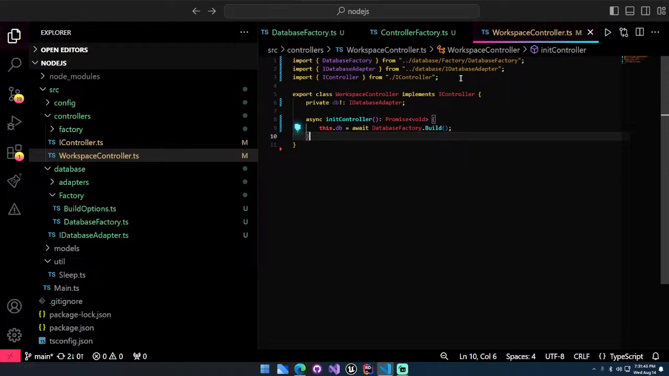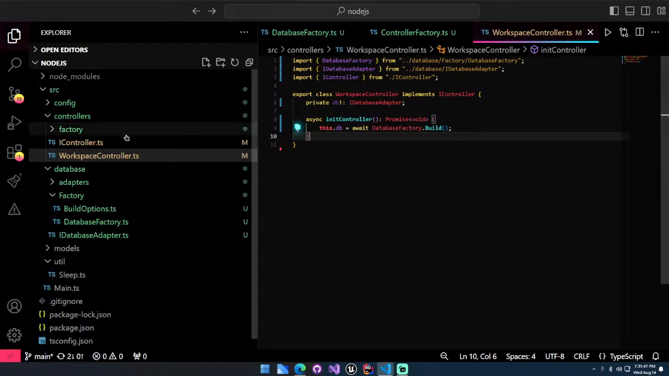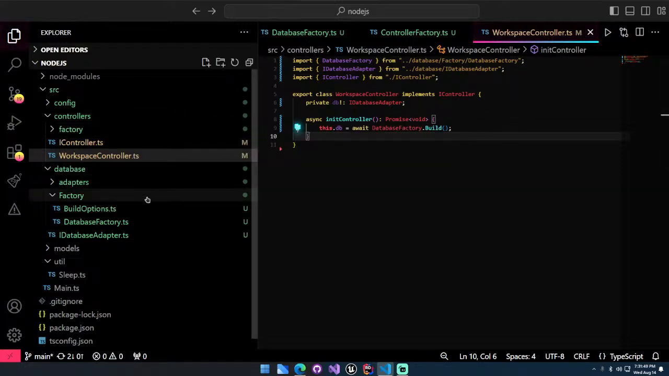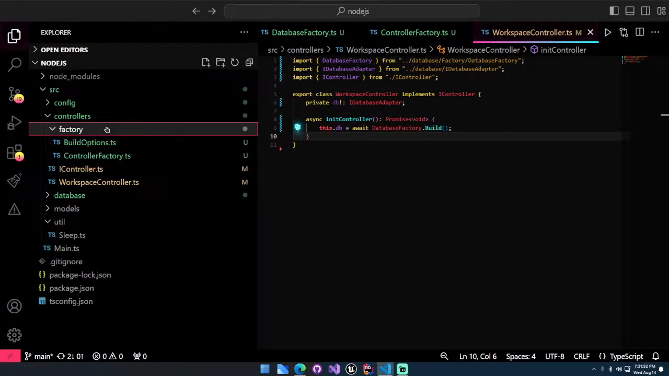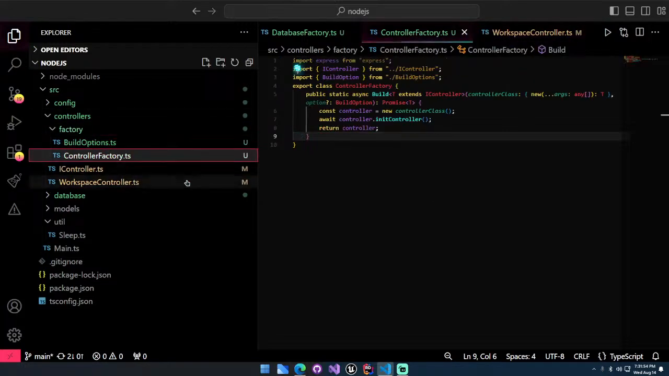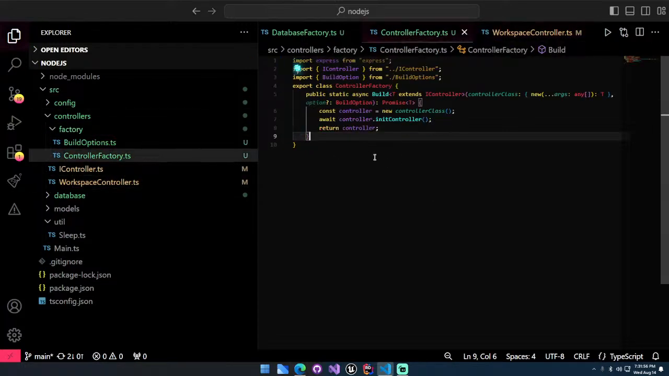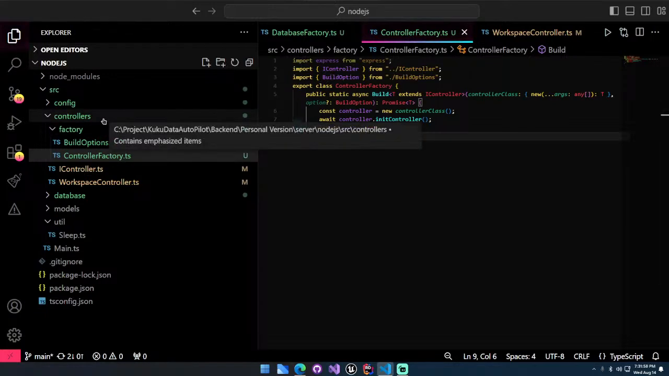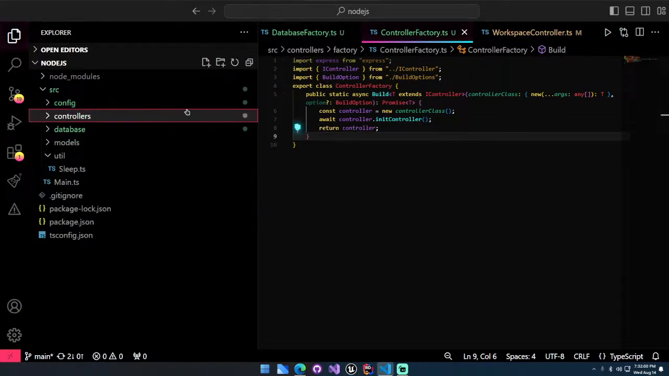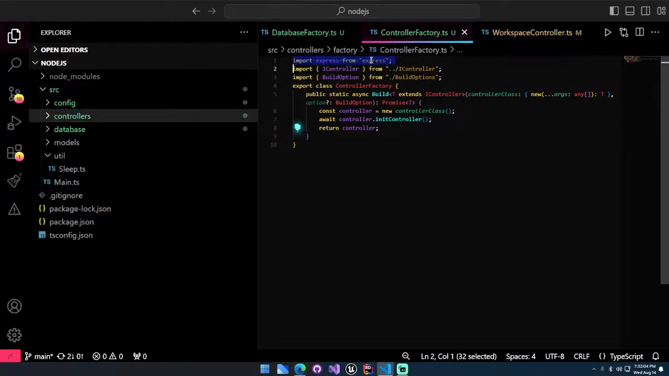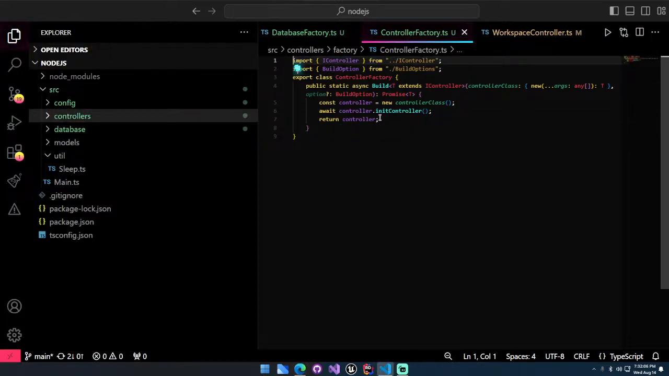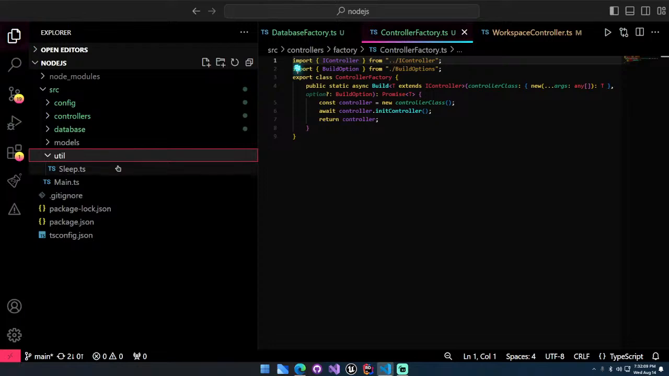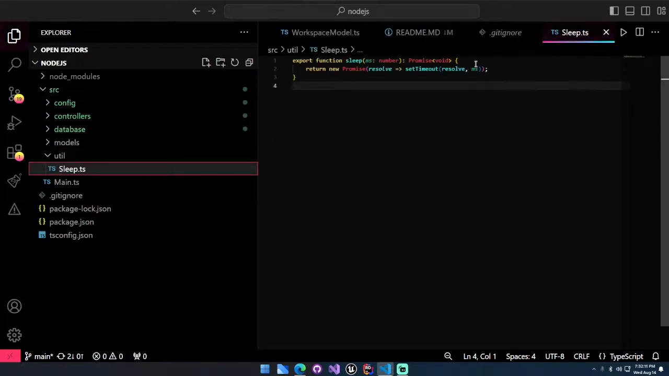We have our workspace controller, and we have our database. We have our factories. The factory is gonna be calling this, doing that. Okay. Yeah, it looks good to me. There's a lot of stuff we don't need anymore. Right? So in util we have sleep for sleeping.